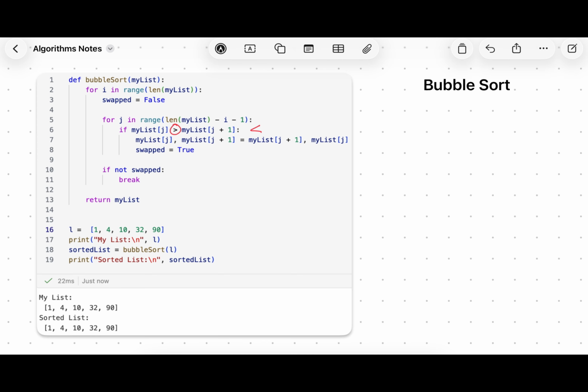Moving on, let's look at this swapping, right? This is an easier way that Python has given us to swap, which is my list j becomes my list j plus 1, and my list j plus 1 becomes my list j. So this is a very Python thing. I think other languages do it as well, but since I'm writing in Python, I'm going to tell you this is a very Python thing.